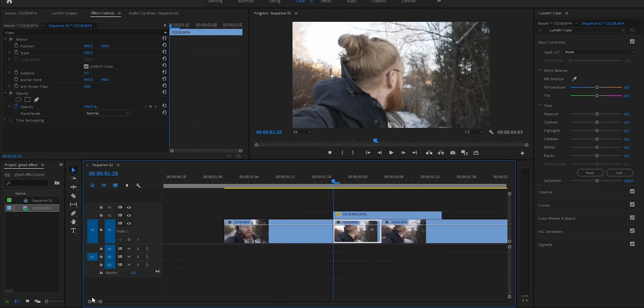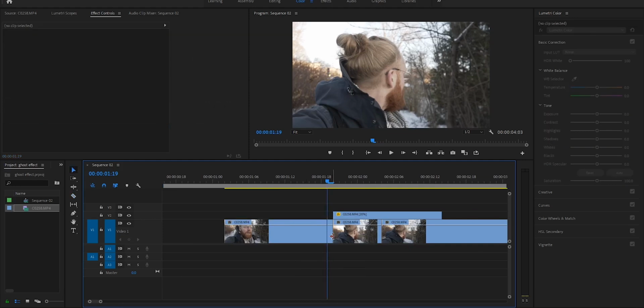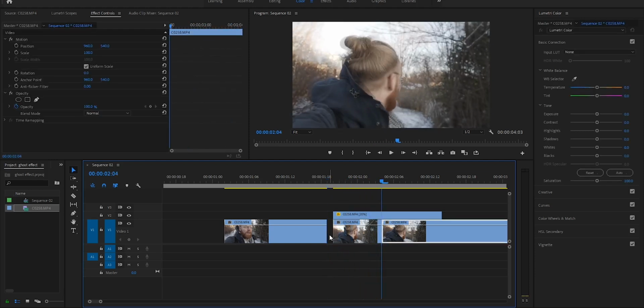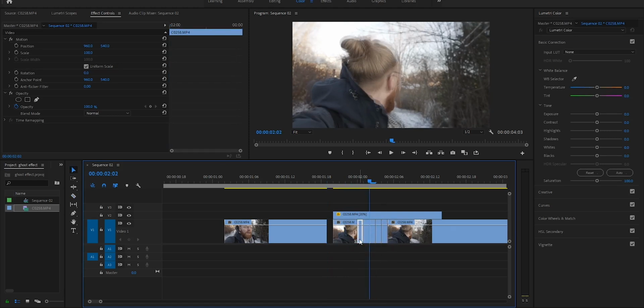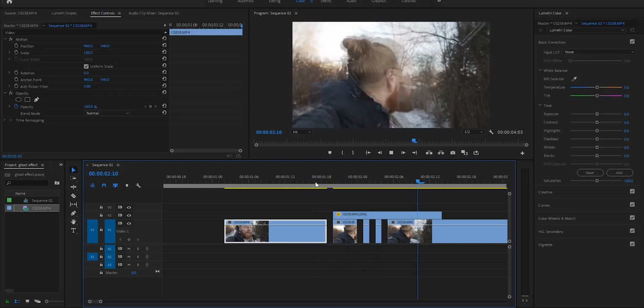So if we zoom in here, you can chop up the first one and delete this one. And then we could just move a few frames. Let's say we start to chop here, and we delete every other frame here. Now we have an effect that looks like this.